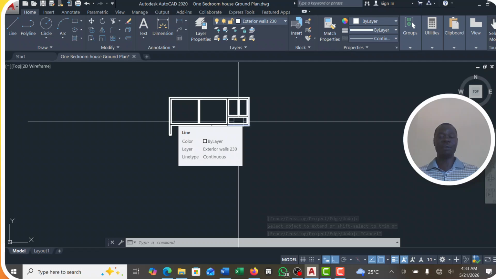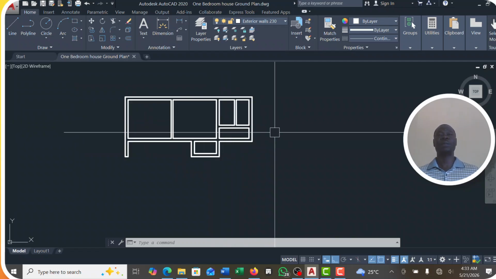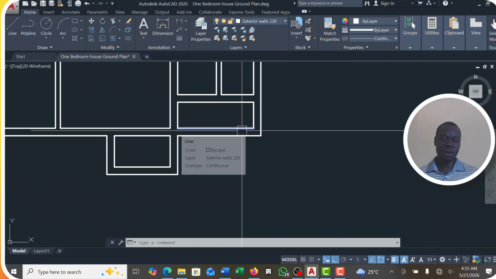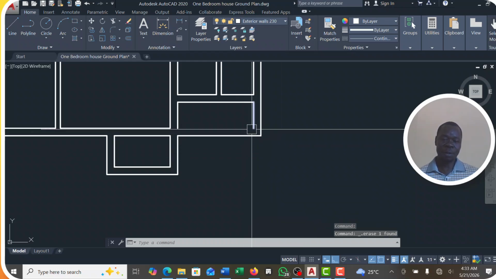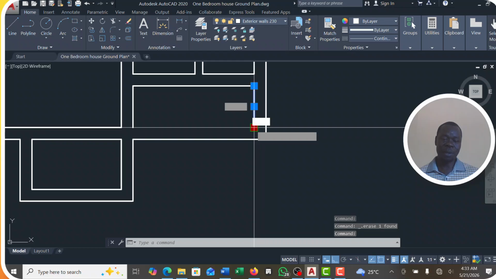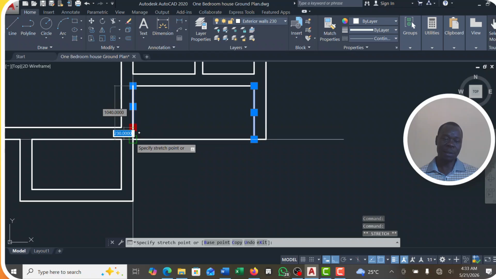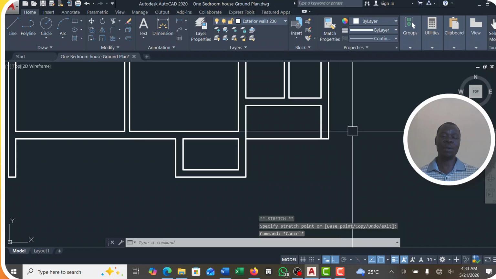What we are left with is to create the openings. The opening provisions, door openings, window openings. That's what we are left with to do. So what I can do, I can delete this line. It's not necessary. Then I use grip editing. I pick this, I connect it here. I pick this, I connect it here. So that is how it is well represented.